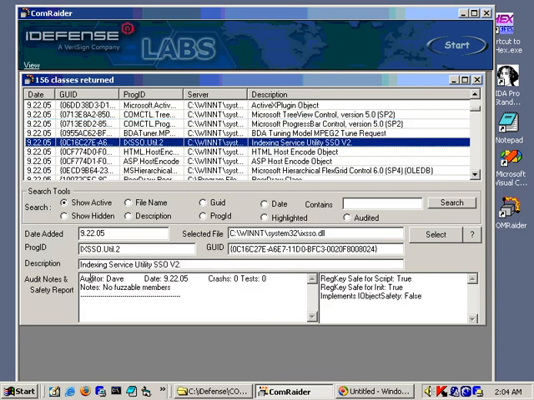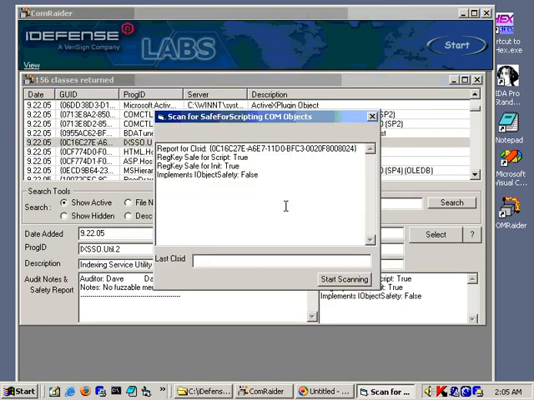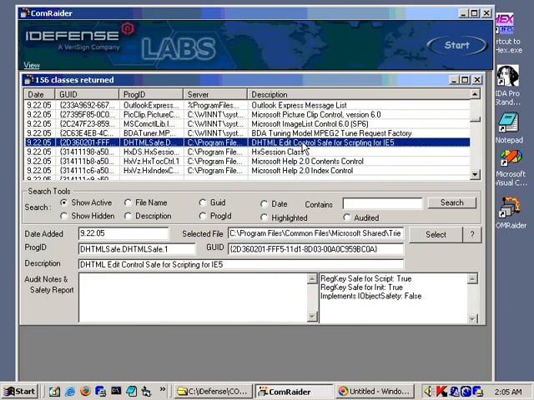When you click on it, you can see the fuzzing test down here. Again, you can see the object safety report by clicking on it. In this case, none of these have supported IObjectSafety. I'll see if I can find one that does. By default, this will scan all of the registry keys.